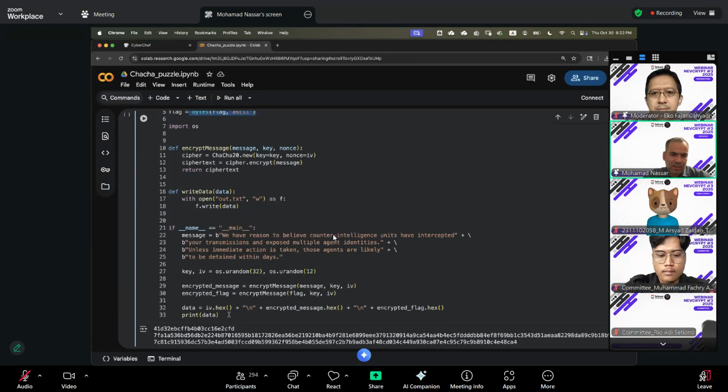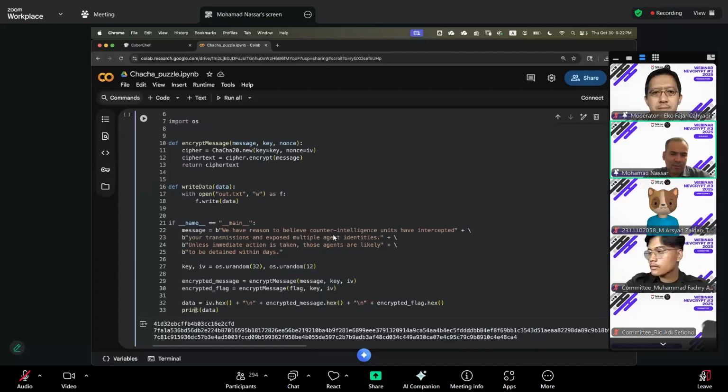So here I'm printing the data. I'm printing this big string called data, which is the IV. And here dot hex means translated to hexadecimal, so I'm going to print it in hexadecimal notation. And then I'm encrypting the message. I'm printing the encrypted message also in hexadecimal. And finally, the flag in hexadecimal. All right, so this \n means new line.